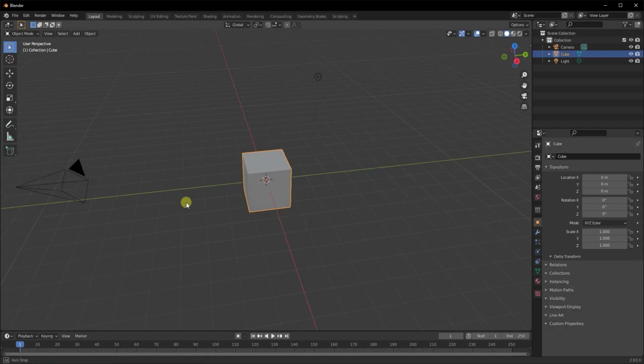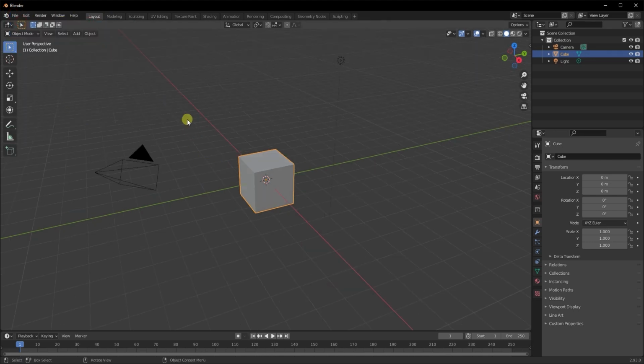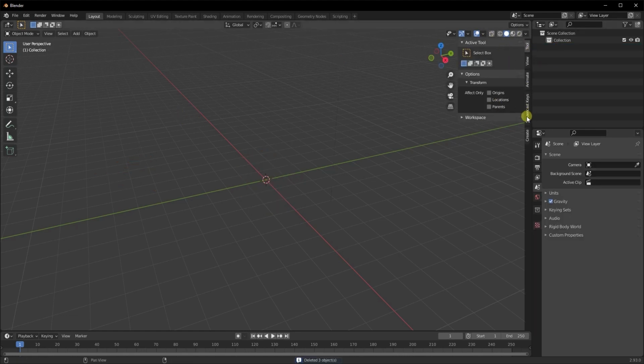All right, so let's start with opening a new scene here. We'll go to File, New, and just General, and just click on A, delete everything. Let me switch on my screencast keys. One of these days I'll remember to do it before the video.